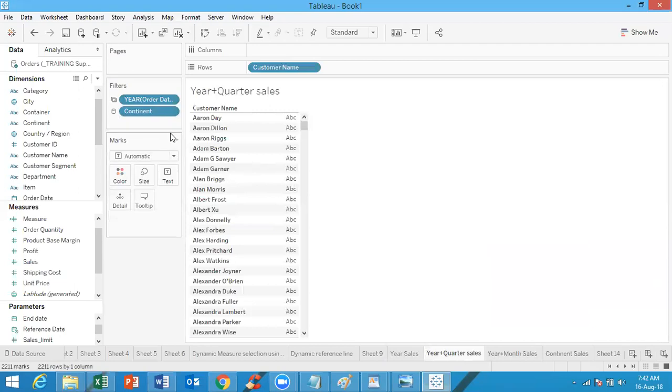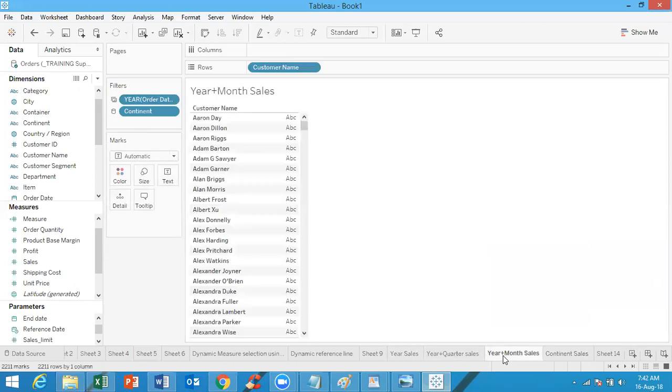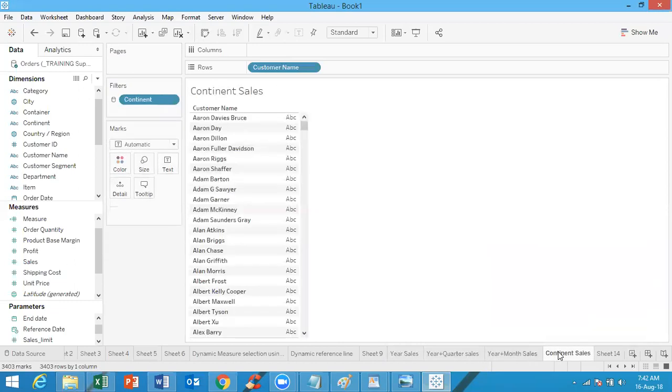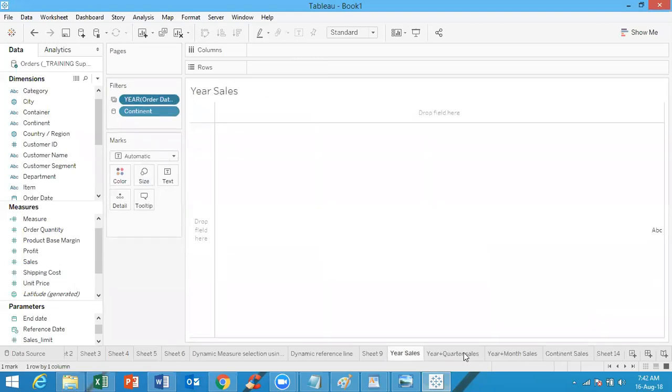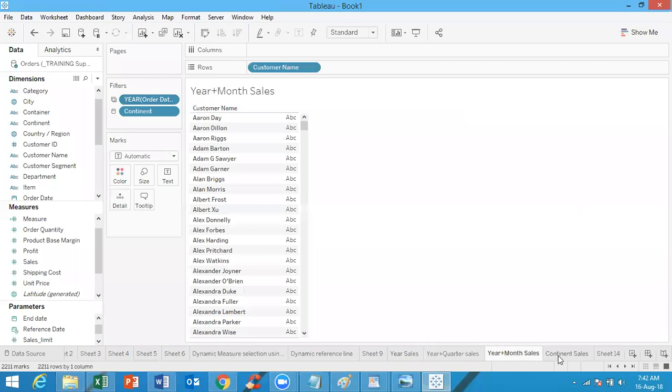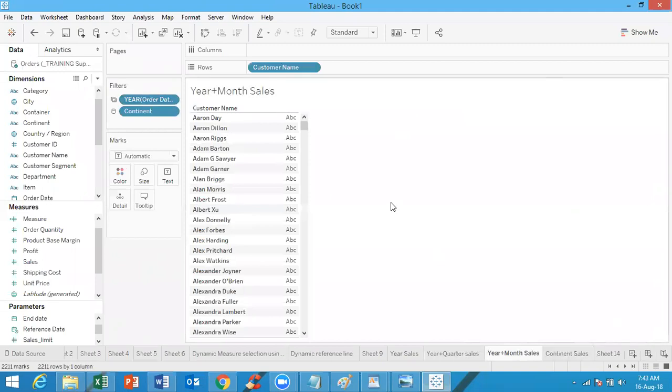So we'll remove department here. Continent is the field which is showing in all the sheets because it is applied at the data source level. However, this year filter is applied only to specific sheets: year sales, year quarter sales, and year month sales, not to continent sales. Continent sales is also coming from the same data source, but we have defined this year filter only for three sheets.